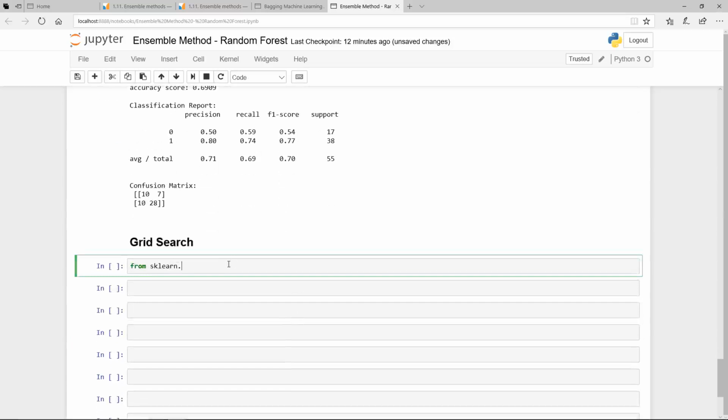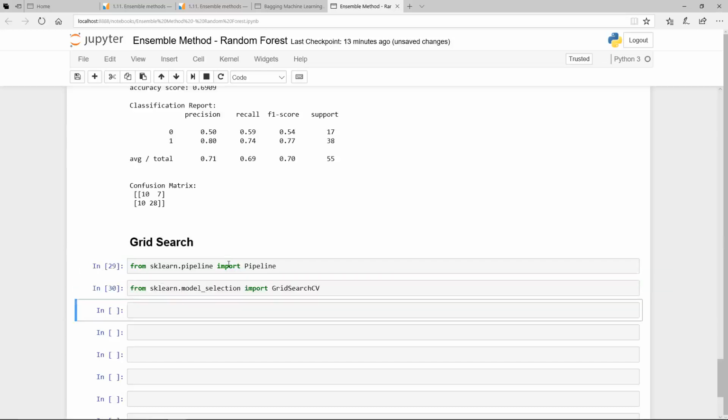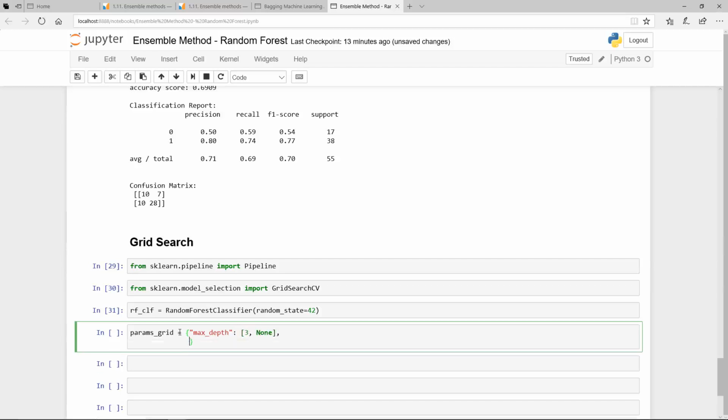So from scikit-learn, we're going to import pipeline. Okay, and from scikit-learn model selection, we're going to import grid search. So the random forest classifier is the random forest classifier, and we're going to set the random state, keep it as 42. And in terms of the parameters for grid search, okay, first is the maximum depth. We're going to set that as 3 or None. Okay, so that's the first one. And the next one is the minimum sample split.